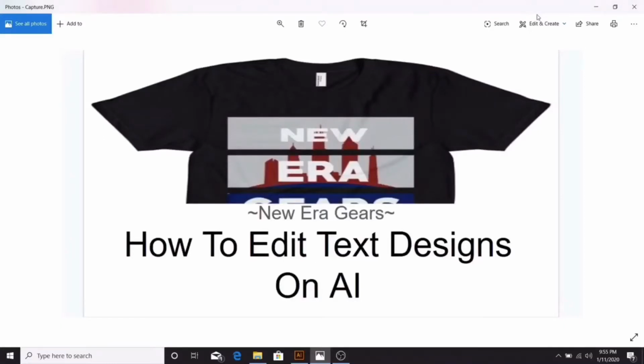You're wondering how you can edit a text design on Adobe Illustrator? I got the answers. Stick around.